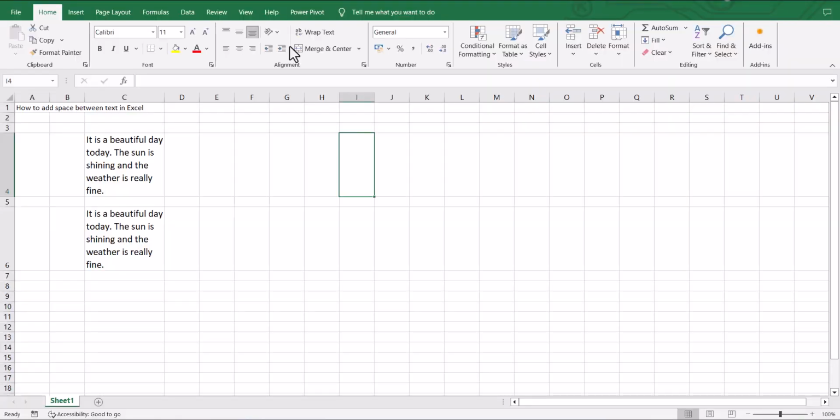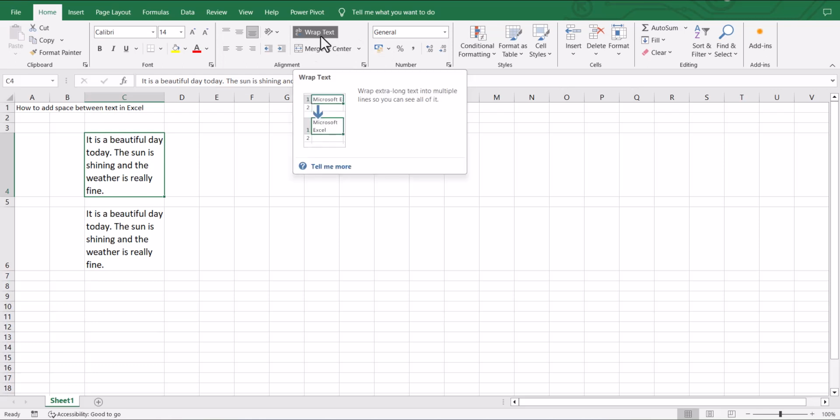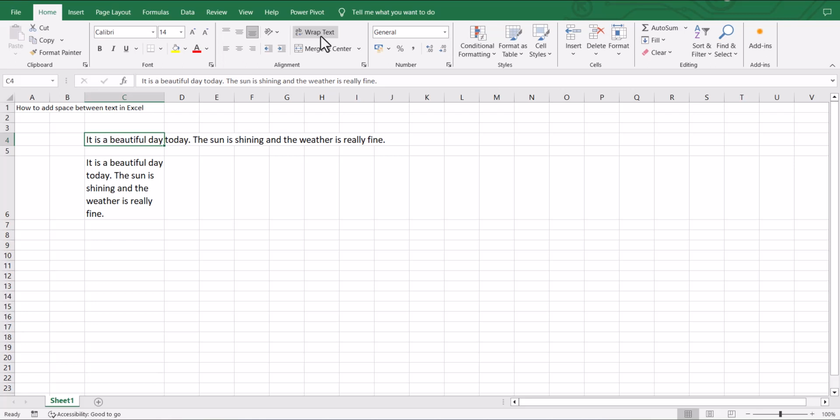Here is how to add space between text in Excel. What I've done is I've put the same text in two boxes so that you will be able to observe the difference. And I've ensured that wrap text has been selected. When you don't select wrap text, what happens is the writing is in a straight line, which we don't want.